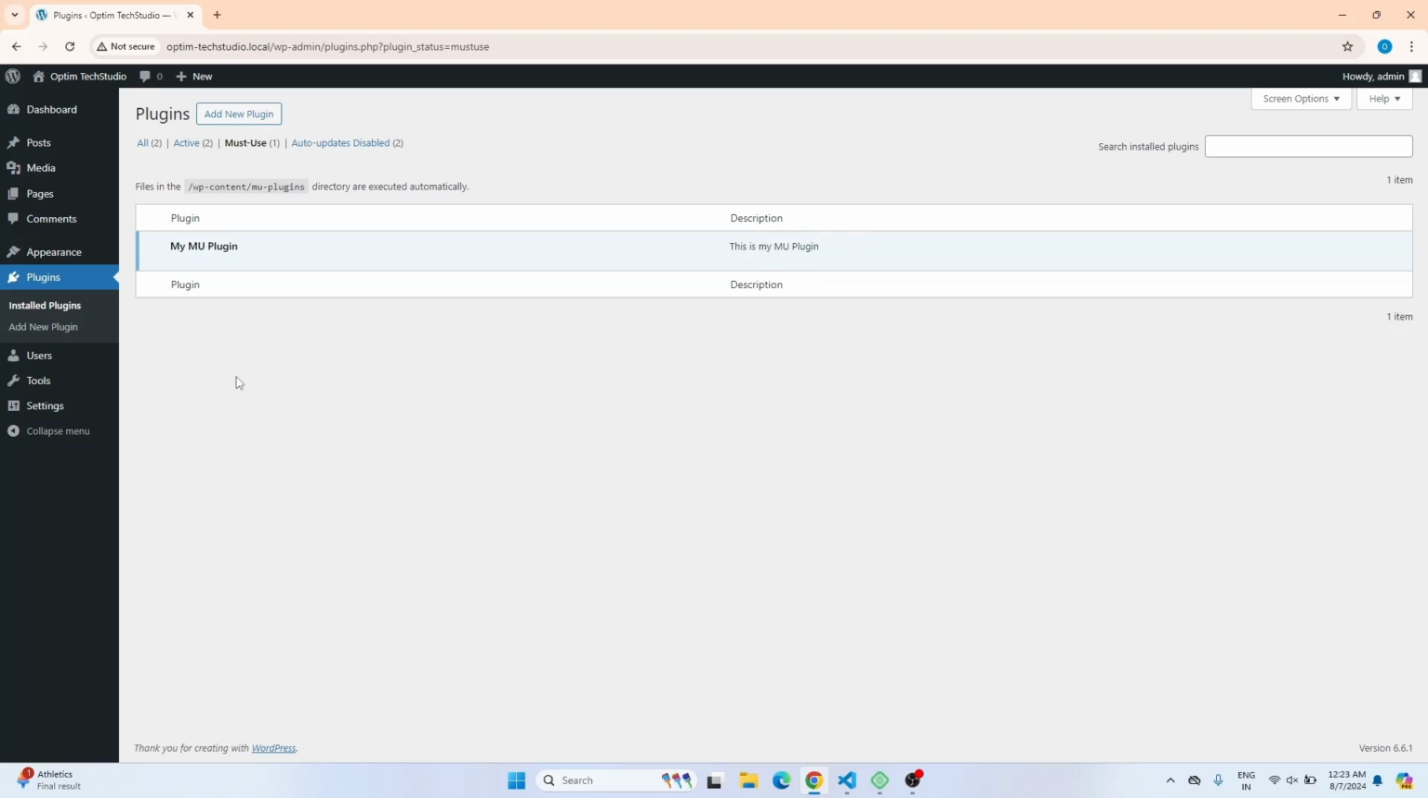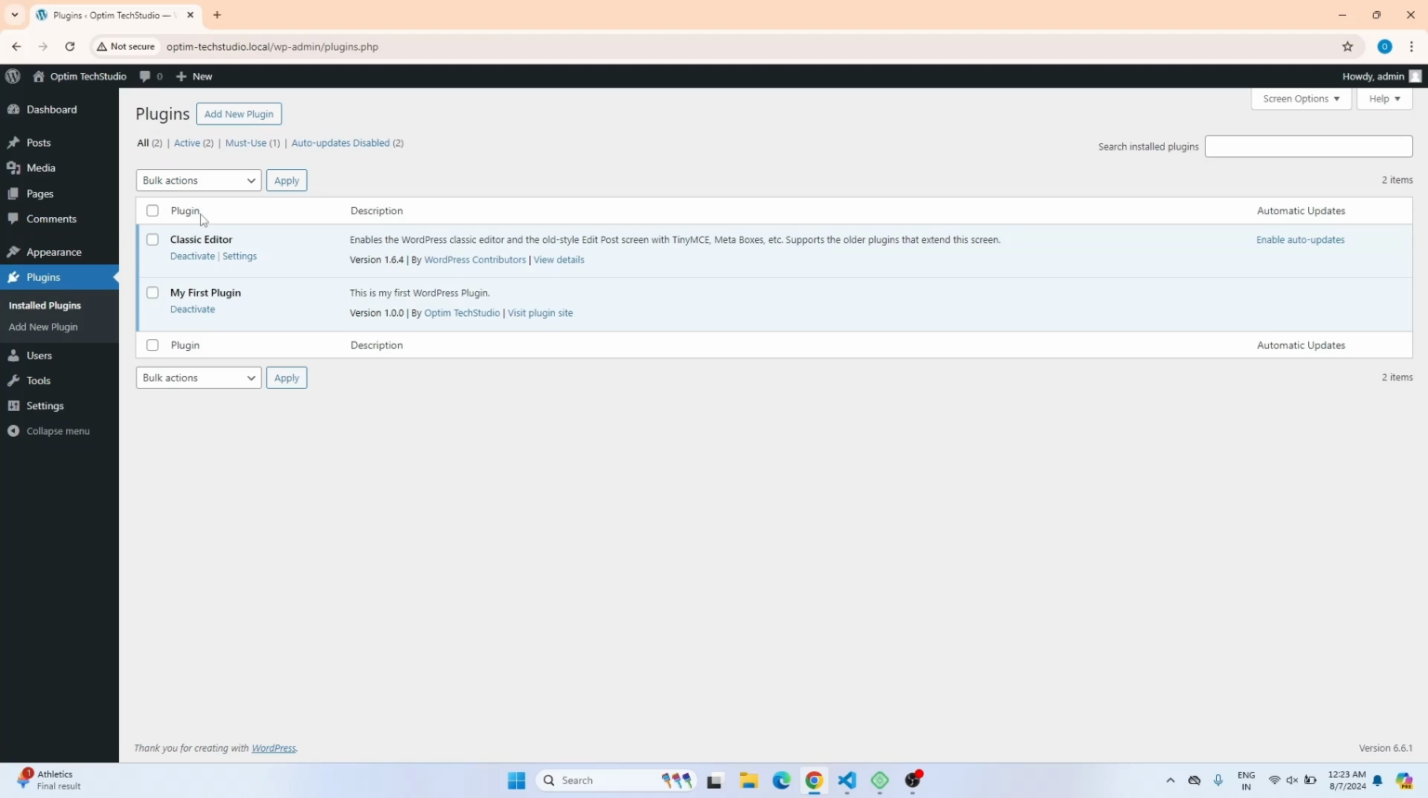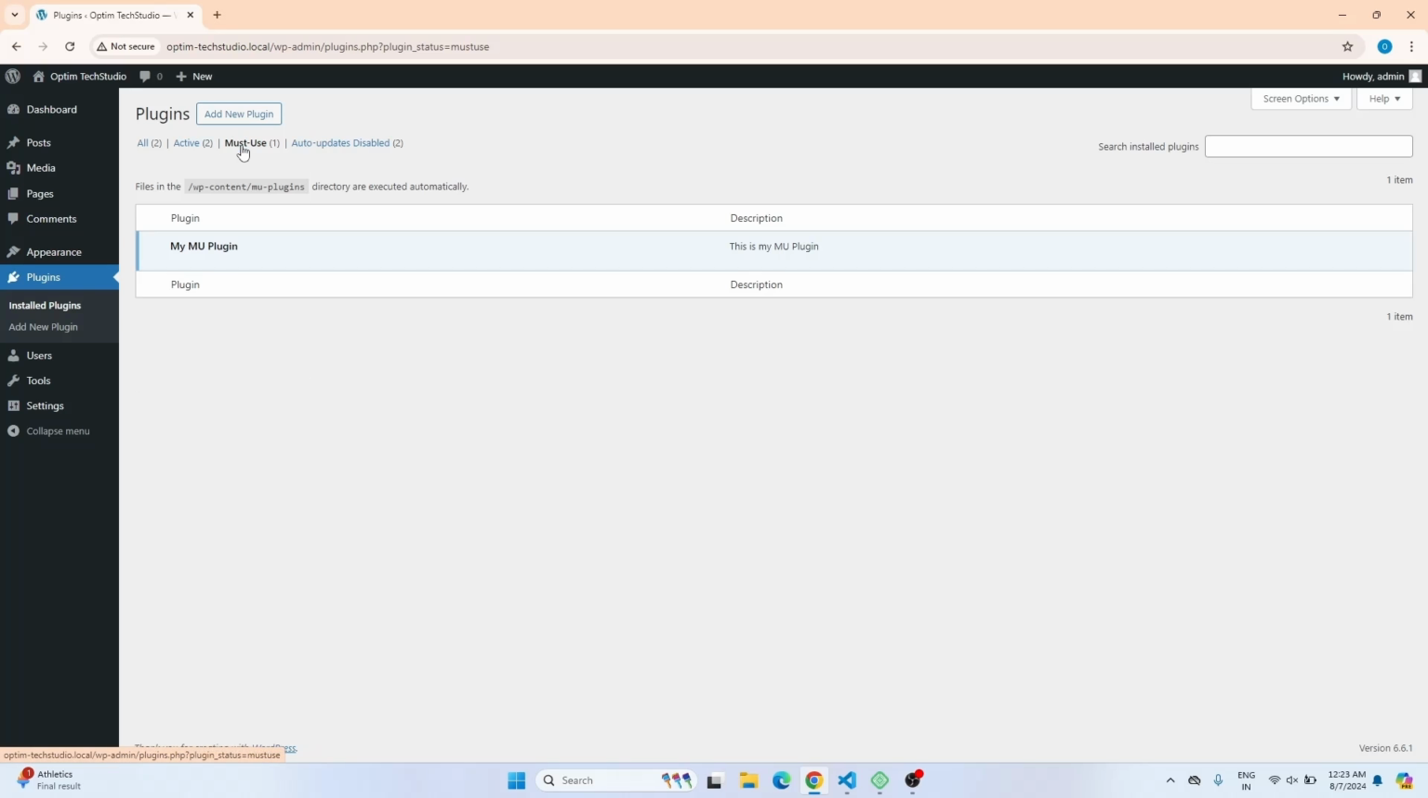Now you will notice that there is no option for activating, deactivating or deleting any plugin, right? If you are going to all plugins and see these are the regular plugins which has the deactivate plugin option. In must use, you won't have any of the actions over here, such as it is already activated and you cannot modify it through the admin area.